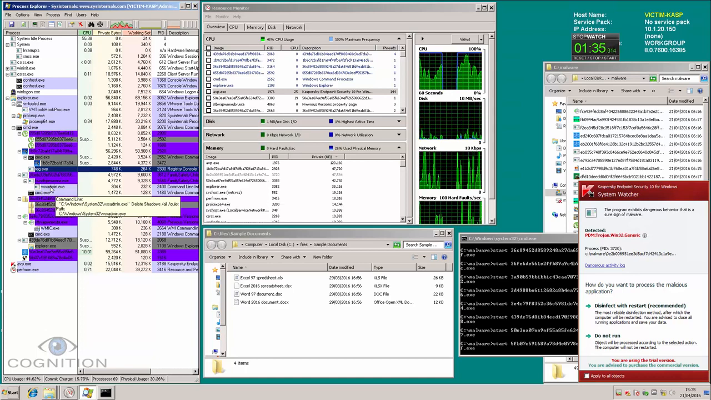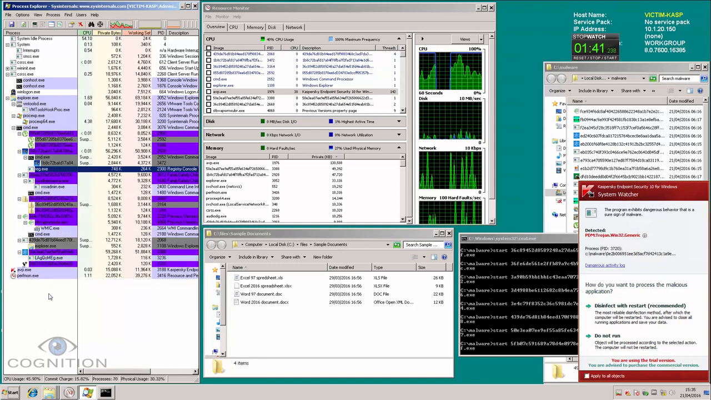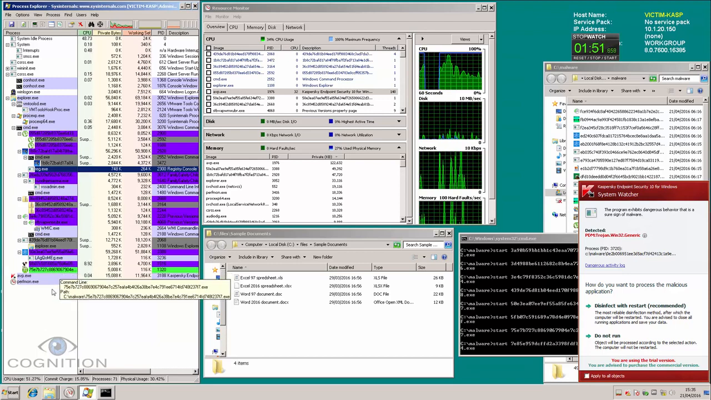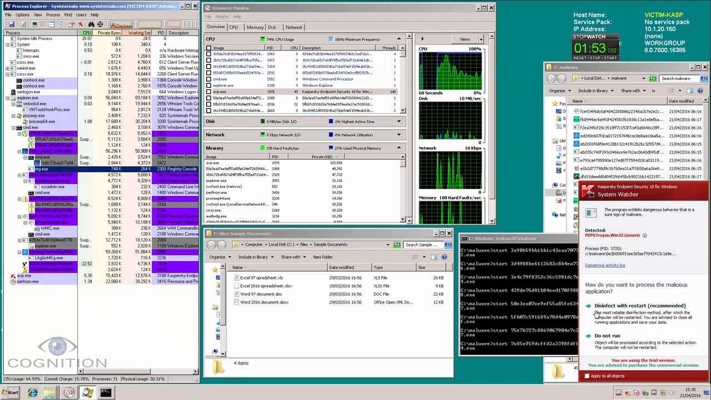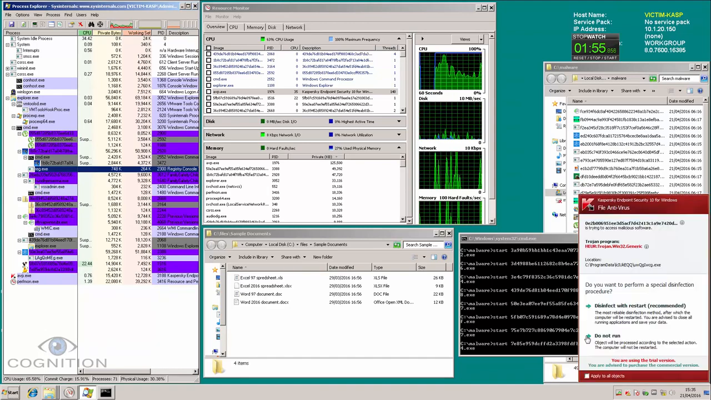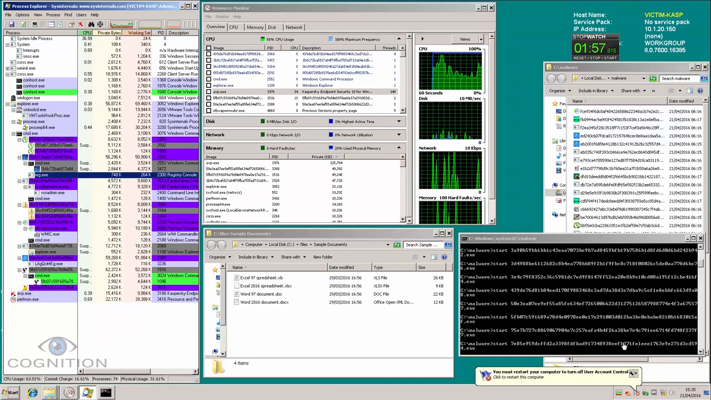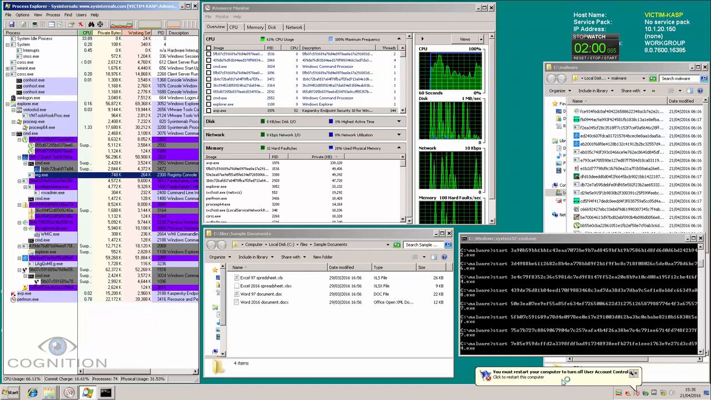Notice this one, vssadmin.exe, a piece of malware is trying to delete the shadow copies of all the files, so essentially the backup files within the file system. And also there's an executable here. This is an encryption executable. Now this is something that ransomware runs when it's starting to encrypt the hard disk. So not a good sign at the moment, and looking like Kaspersky is missing this malware and letting it execute.